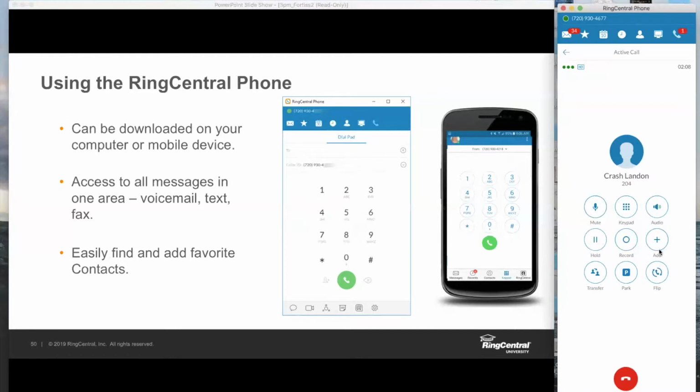How does that work here on our desktop application? Well, if I just press add, again, we're going to imagine we're on the phone with Susie and I want to bring Luke into this call.